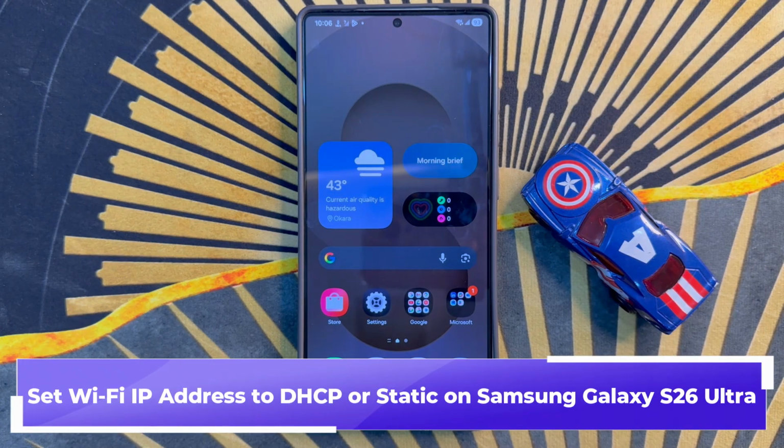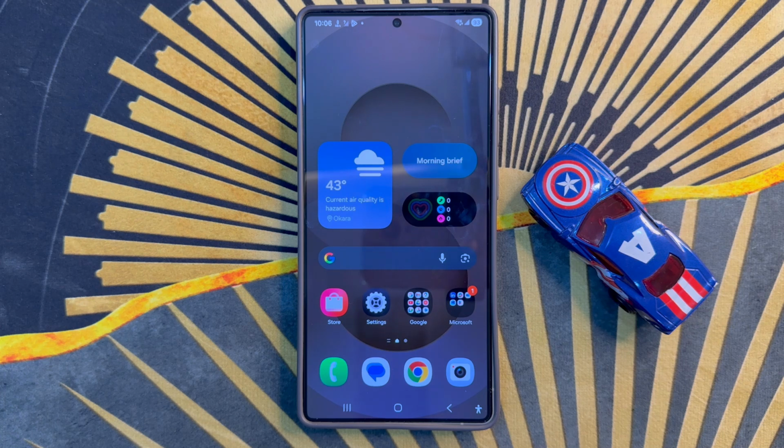How to set Wi-Fi IP addresses to DHCP or static on Samsung Galaxy S26 Ultra.